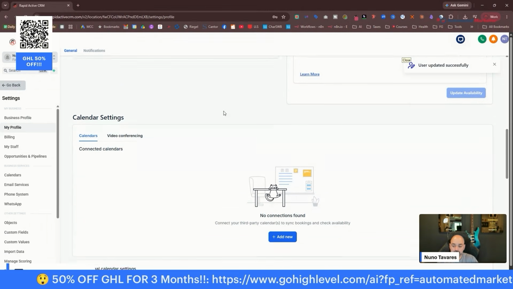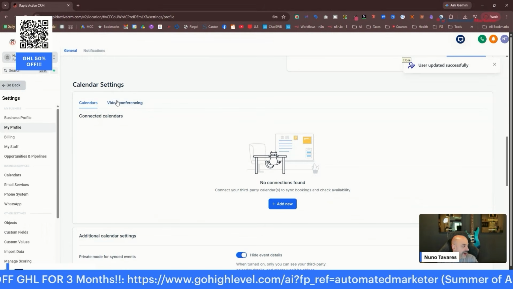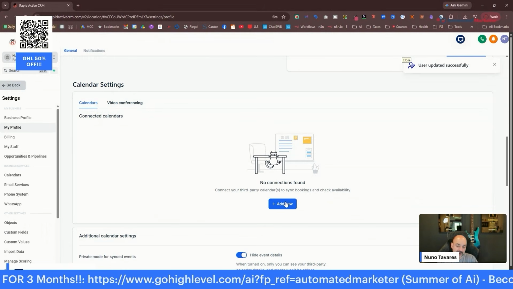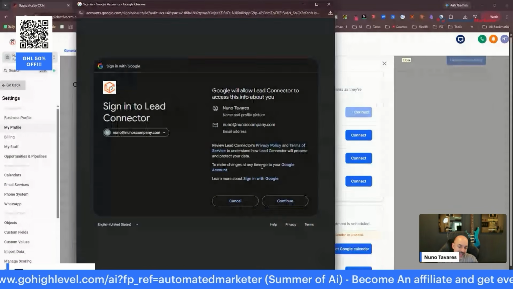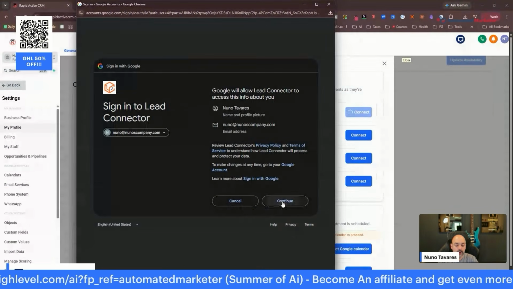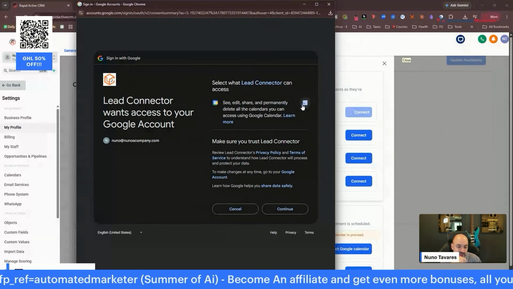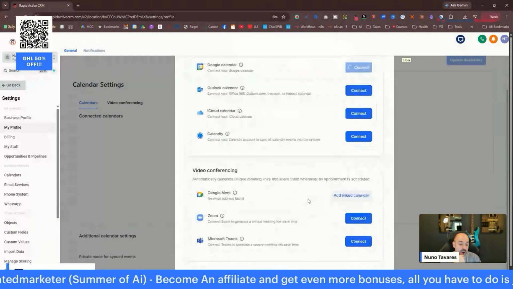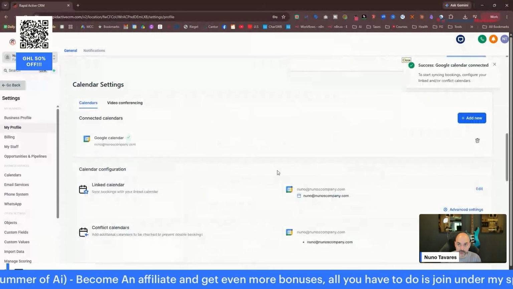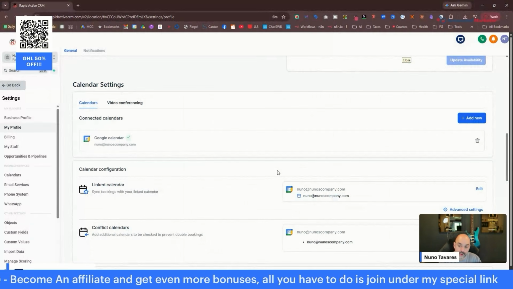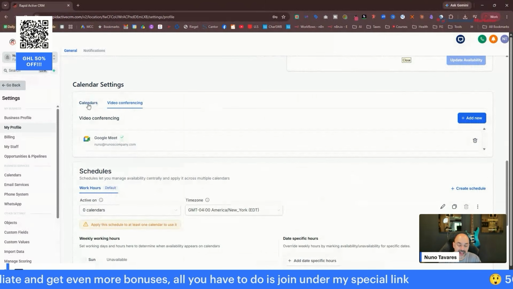The next thing I'm going to do is, notice I have calendars and video conferencing. I'm going to hit add new, connect a calendar, and click on Nuno's company. That same calendar I told you comes with the Google Workspace, this is where I'm going to be able to leverage that calendar right away. I'm going to hit continue. Because I have a Google Calendar, it automatically comes with Google video conferencing, which is Google Meet. And once I do that, I'm set to go.